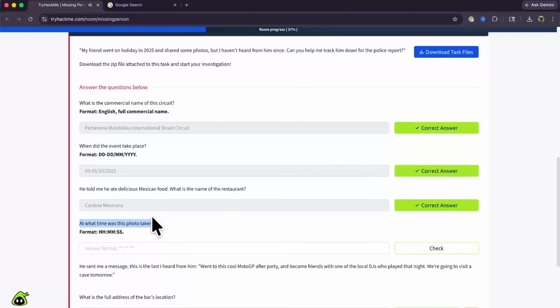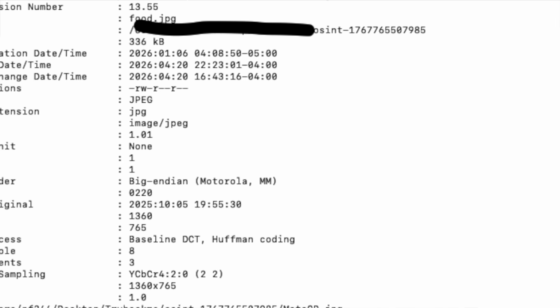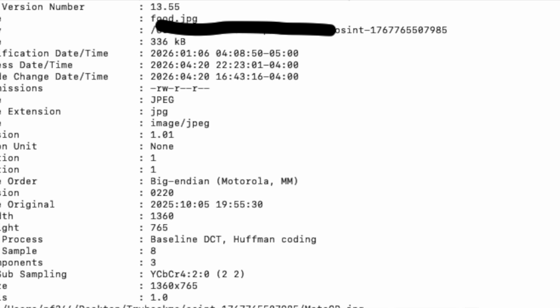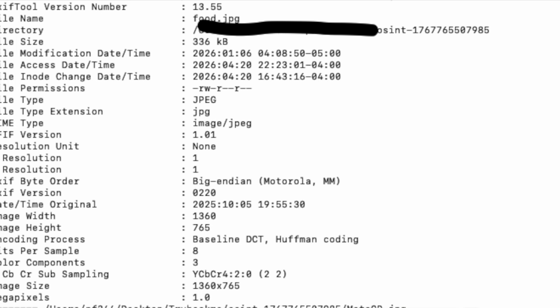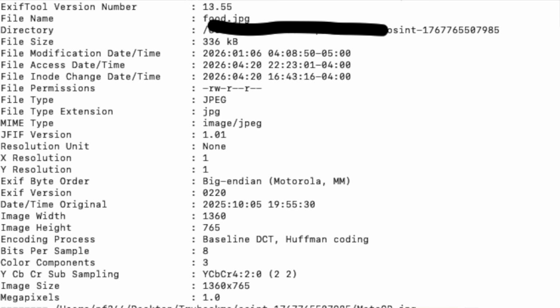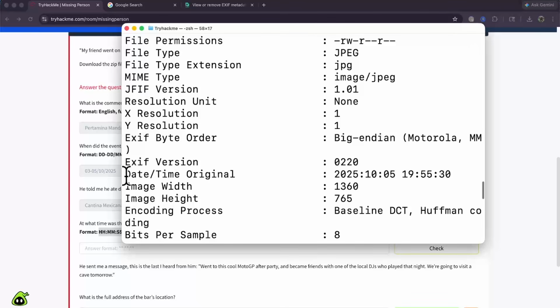At what time was this photo taken? For this one, we need to dig into the image metadata, specifically the EXIF data. EXIF is information that gets baked into a photo when it's taken: the camera model, sometimes GPS coordinates, and the exact timestamp.